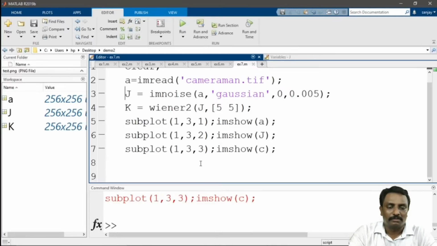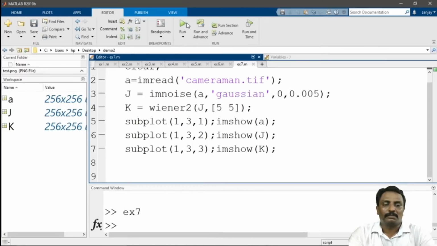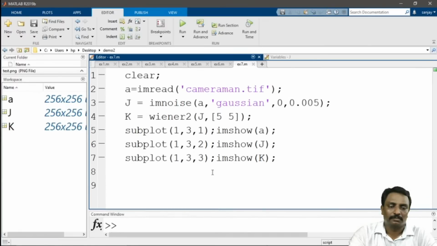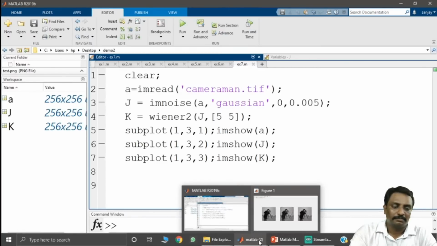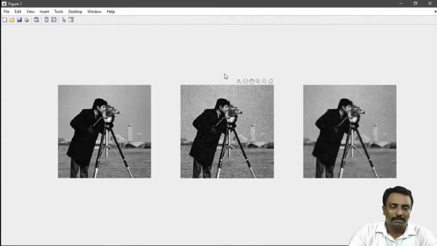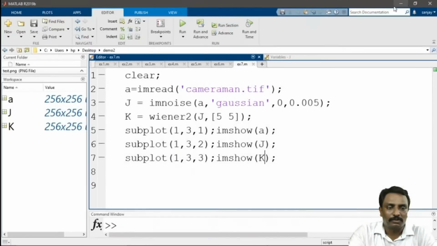So once I run the program, this should be K. Run the program. So if you check now, this is the Gaussian noise, and this is the noise filtered image. So I will explain the program once.